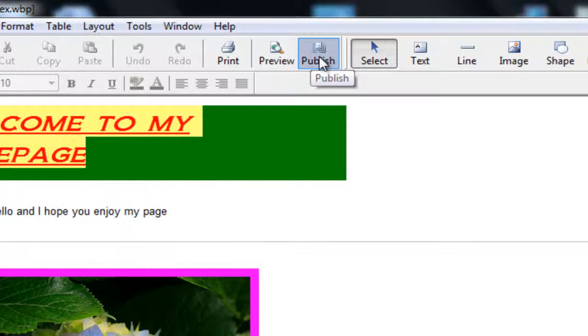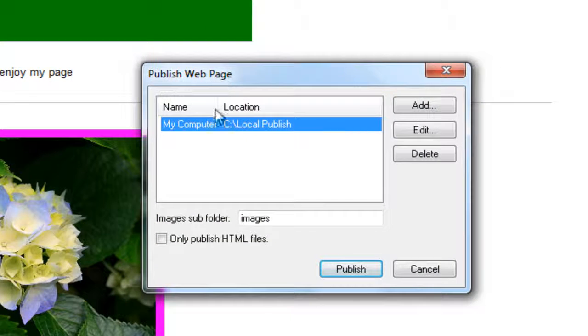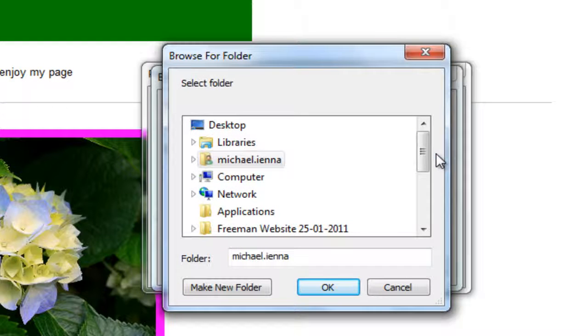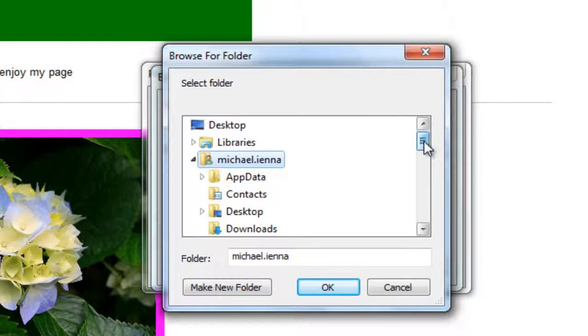So I'm going to click on the publish button, and it's going to now ask me, where do I want to actually publish this page? So in other words, where do I want to save it? So I'm going to click edit, and you'll see two little dots here. When you click on those dots, it will ask, where do you want to save it on your entire computer? I want to publish each page in my WYSIWYG folder. So I'm going to click the drop down and go to My Documents.